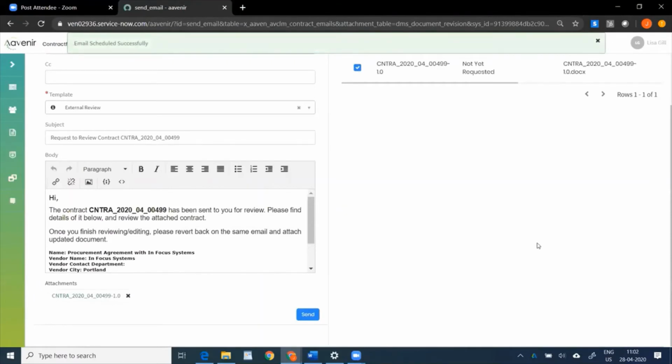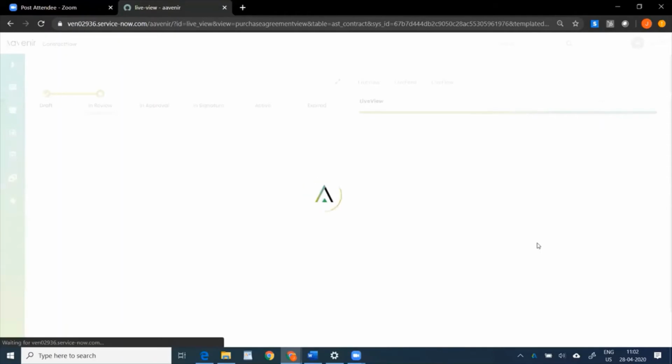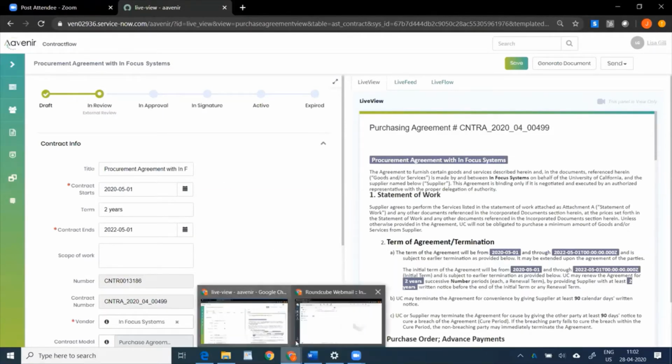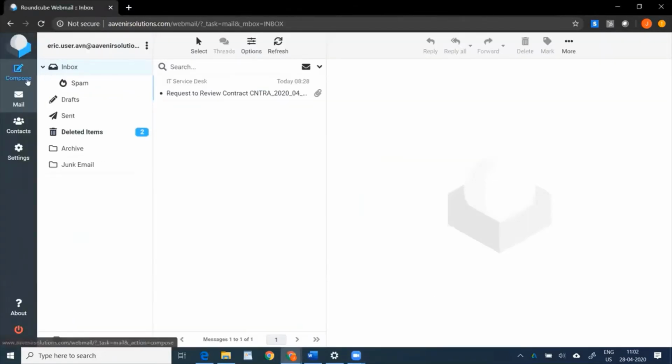So remember, Lisa is an internal user who has created a contract and sent it to the other party for review. Now the contract has moved from draft to in review, and a substatus says external review. Let me now jump to Eric's email, and it should pop up here in a minute. That gives me time to show you. It usually takes a minute, so there it is.